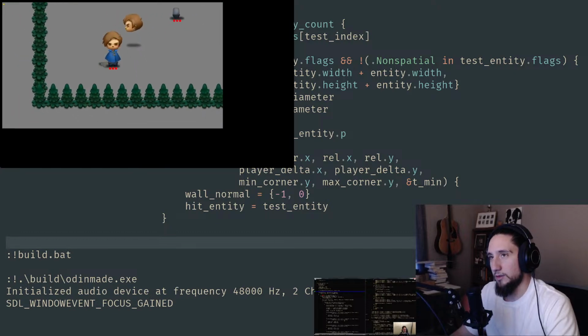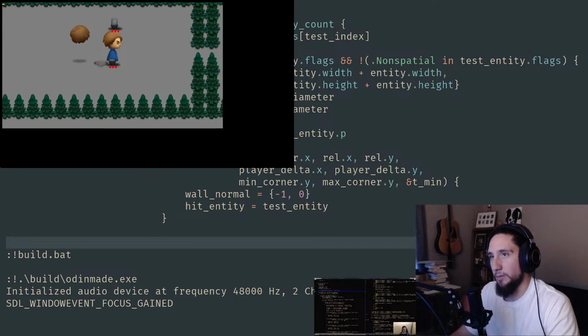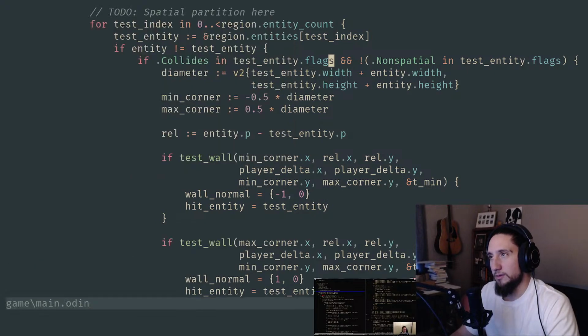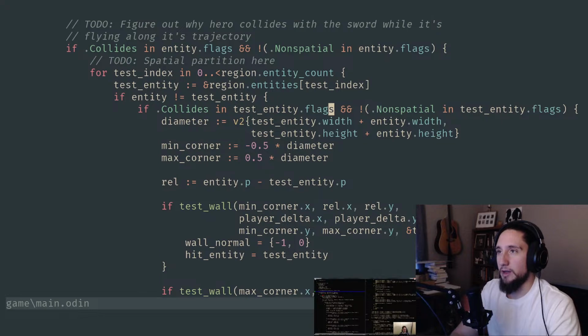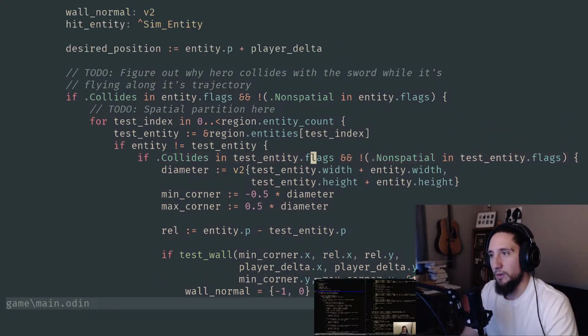Now I can shoot the rock, and then I can veer off and escape its flight path. So that feels good. I'm glad that I spotted that. I was looking at this, and I was like, why am I testing the flags of the same entity twice? Shouldn't this be the test entity?